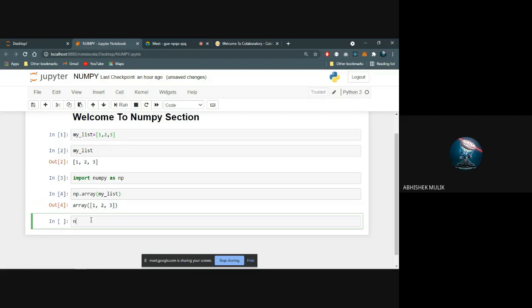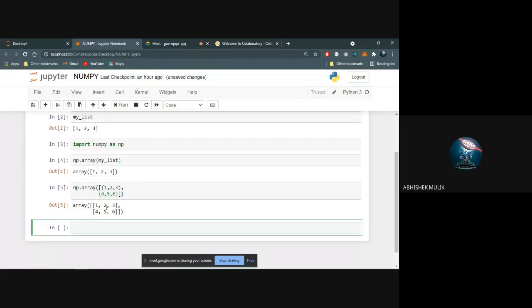So what about the case when we want to create a multidimensional array? It is quite easy as well. Suppose we create another list 4, 5, 6, and here we go. We got a two-dimensional array. So this is how we normally create a NumPy array.